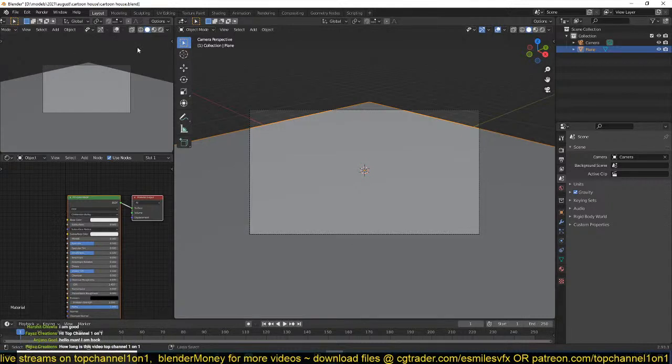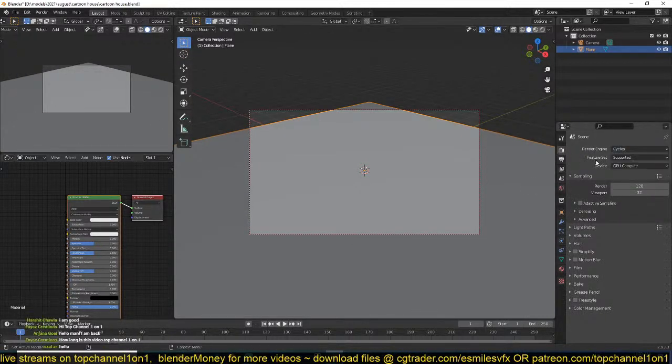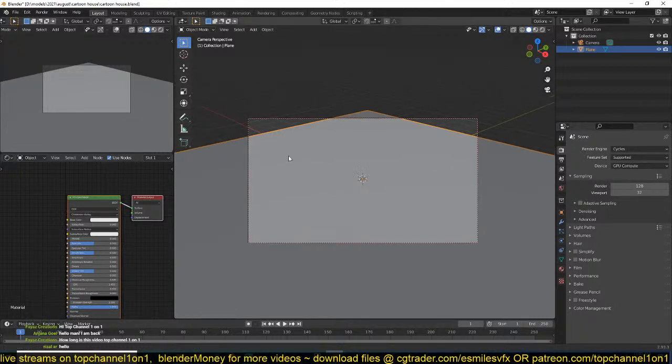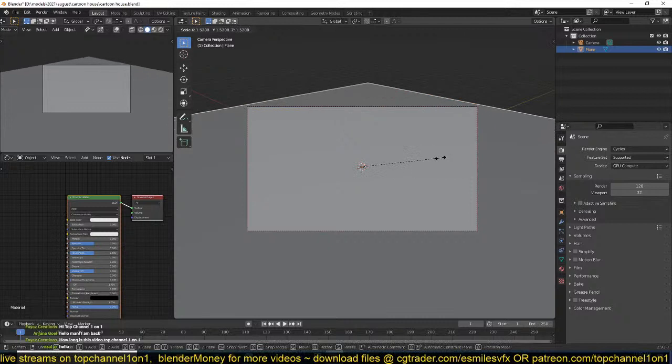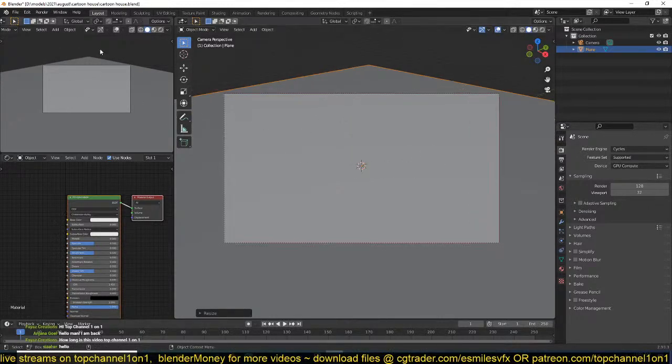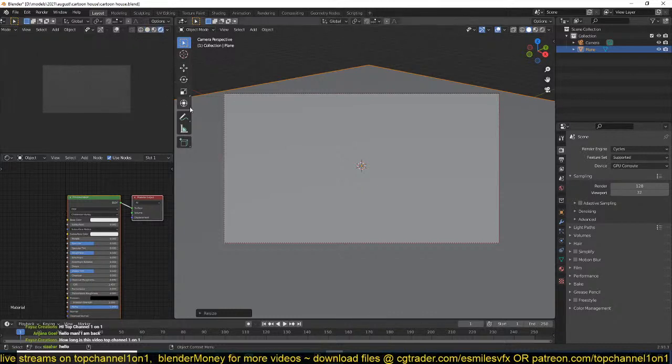Today we're going to be using Cycles because I think Cycles has better features and renders better than Eevee when it comes to things like this. And maybe we'll try to switch between the two render engines and see which one gives us a better view.